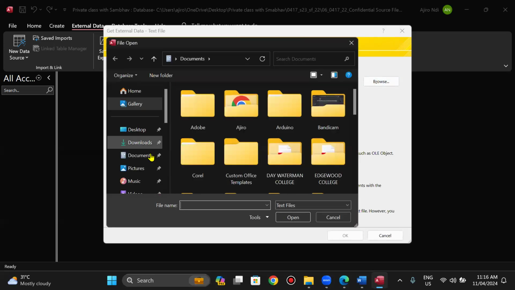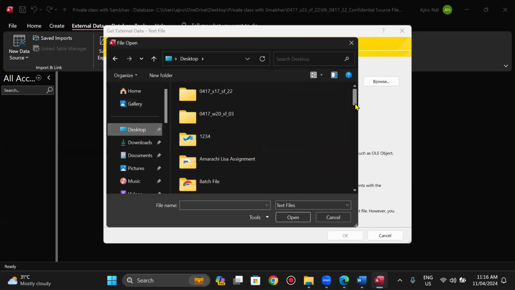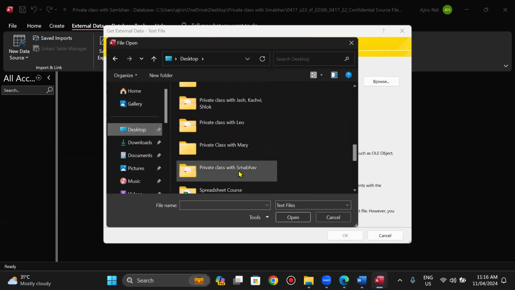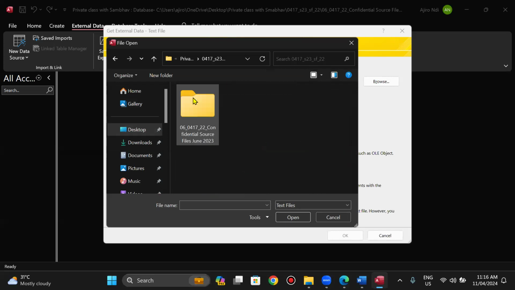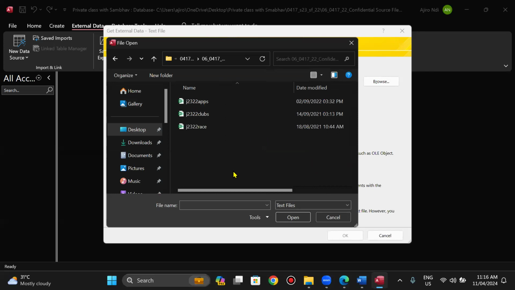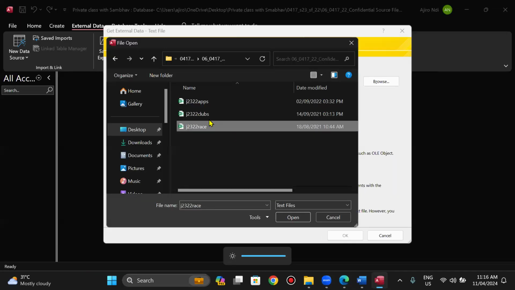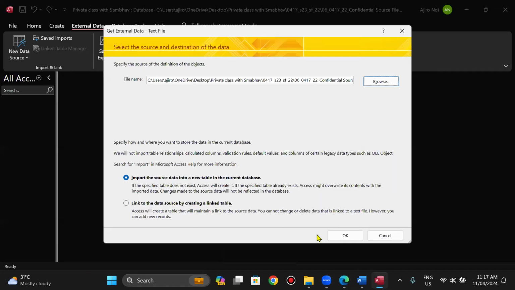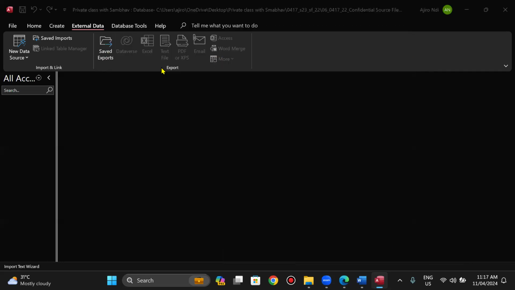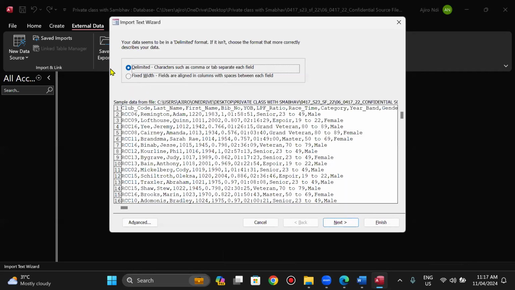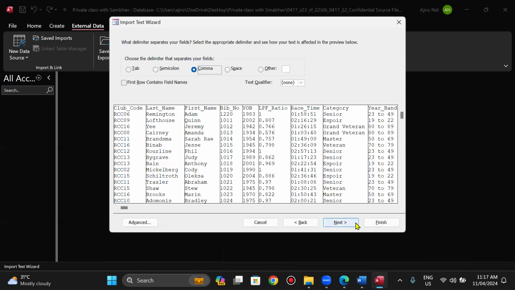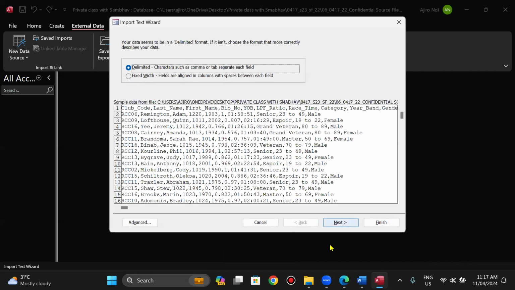So I'm going to choose browse, look for the directory. Okay, I have it here. Race, I have race here, just to confirm that we have it here. So we have race. Click on open, then click on OK. Remember, CSV is delimited because it is separated by comma. So I'm going to click on next. Every time it should be delimited.